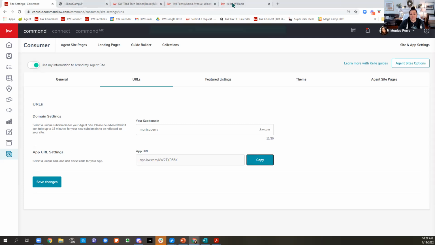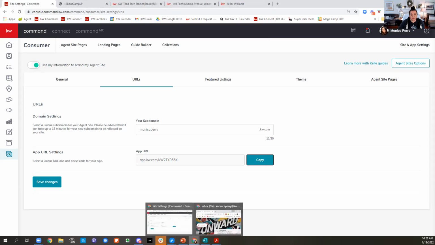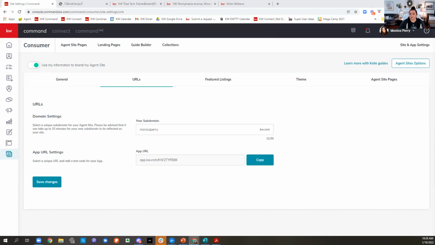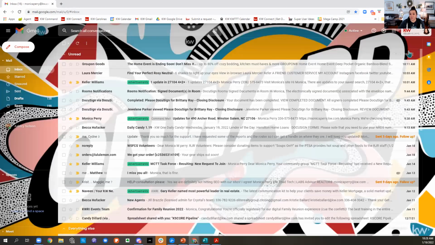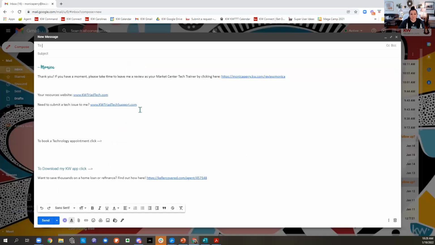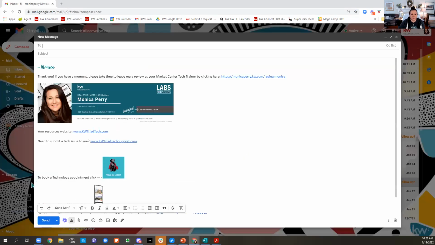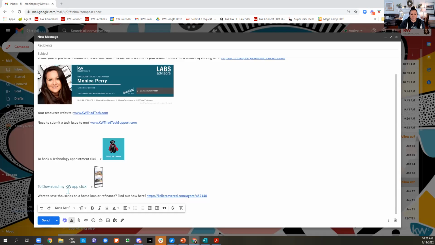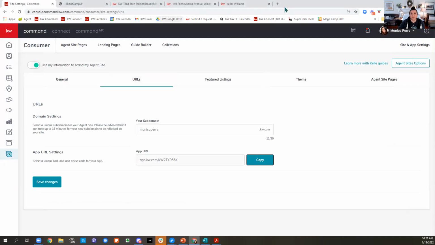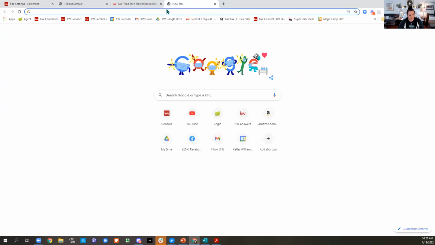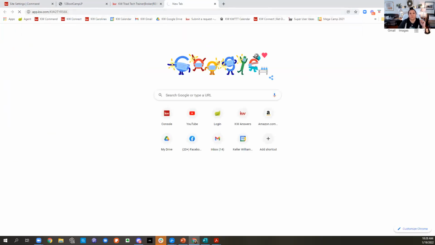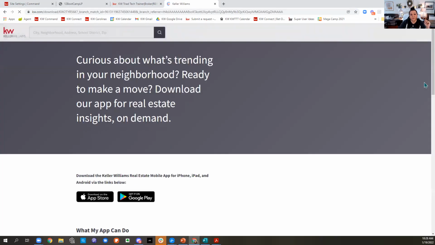So again, in my email, if you guys have ever gotten an email from me, pull this over. If I compose an email, down at the bottom, it says, do you want to download my KW app? They click the phone. It takes them to the page that I'm about to show you. So this page is branded to you. And it looks like this.